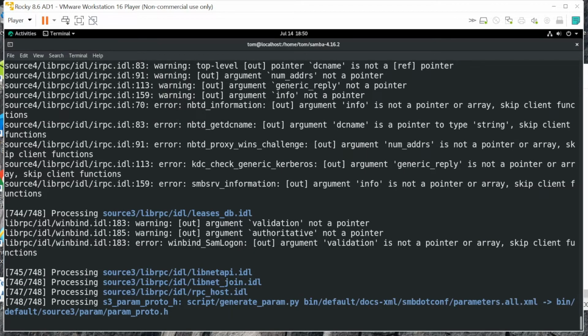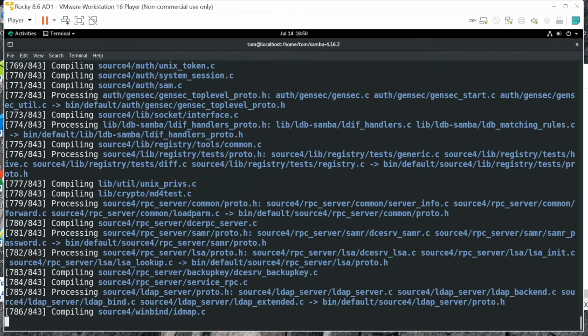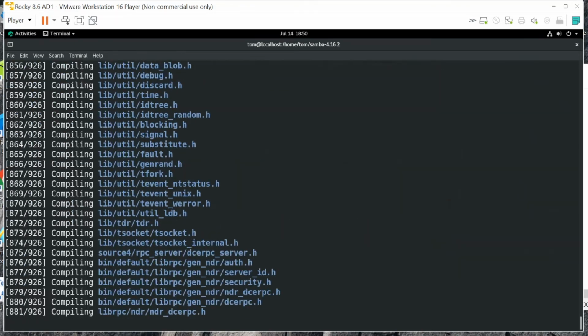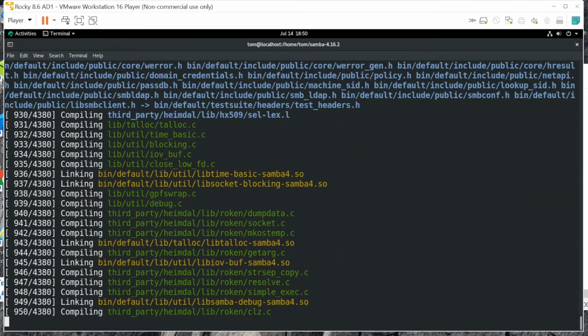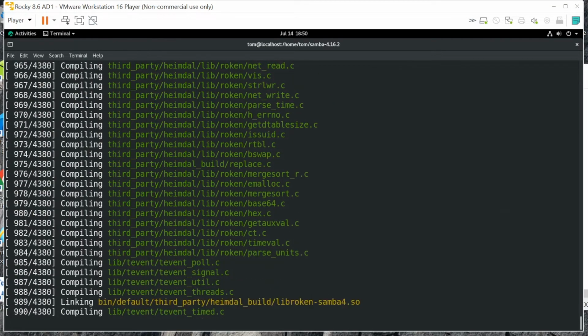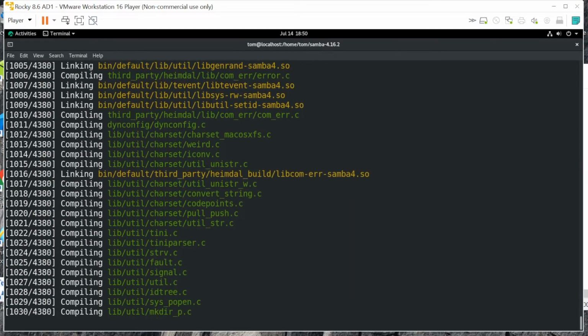We're at 748 of 748, and now it should go through and do some other things. Yep. And it's going to probably wrap it up here pretty quick, I think. We'll see. Oh, no, it's got to do 4,380 more things. So we'll be back when this is done cooking.